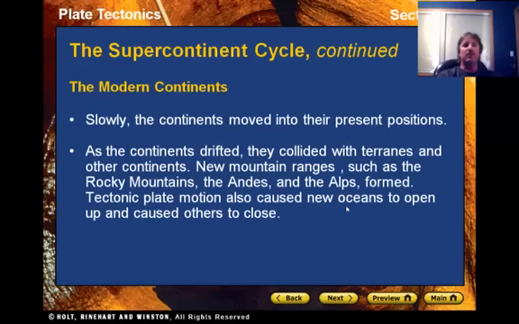Slowly the continents moved to their present position. As they drifted, they collided with terranes and other continents. New mountain ranges like the Rocky Mountains, the Andes, the Alps formed, and tectonic plate motion causes new oceans to open up and others to close. We have a couple along the Middle East that started to open and stopped. The Black Sea, the Red Sea. I believe the Red Sea is still opening. The Dead Sea is not.